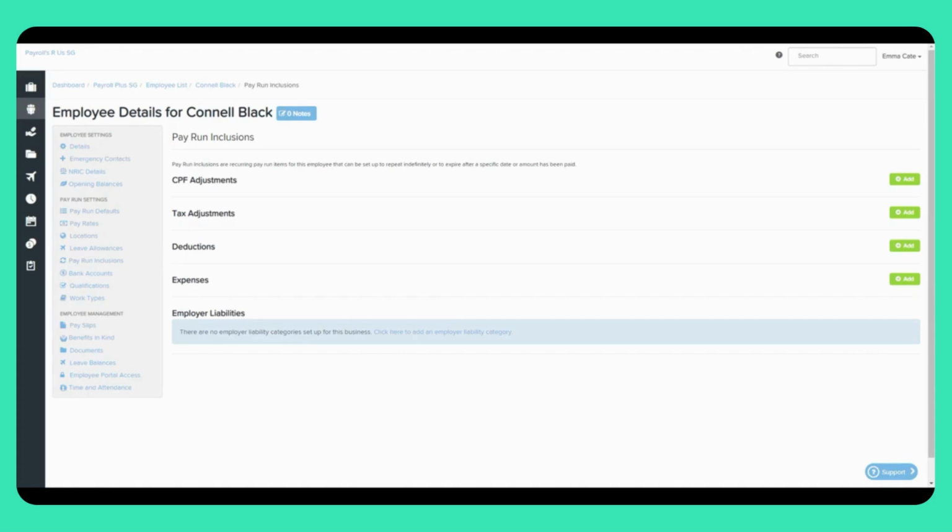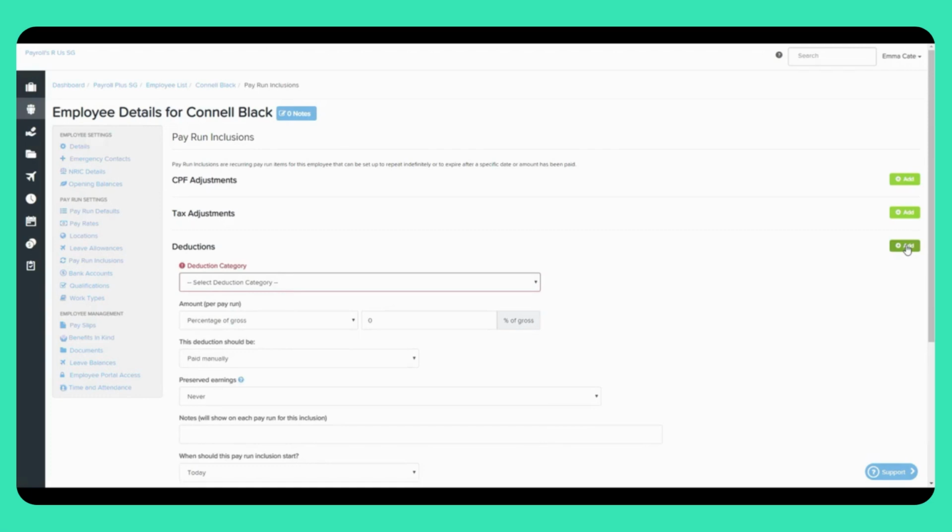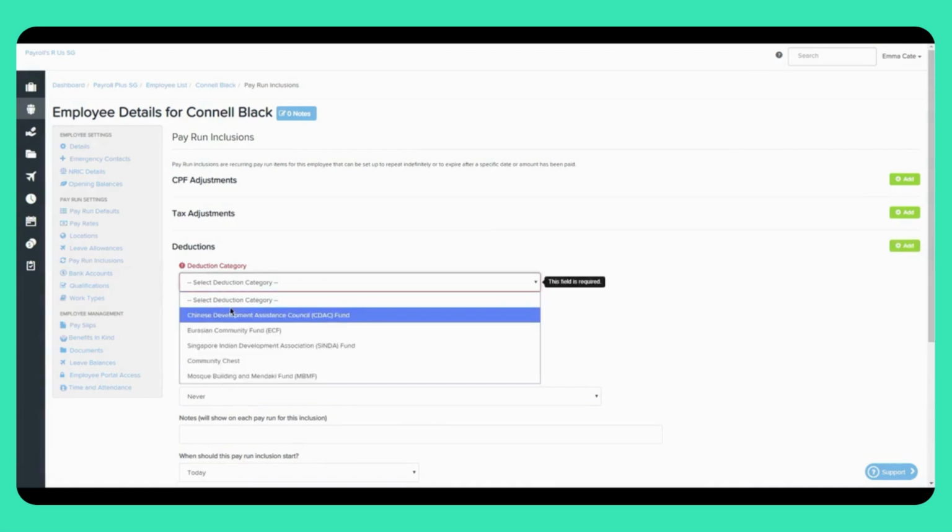To set up a pay run inclusion for an employee, you'll notice that I've gone to the pay run inclusion page on their employee file. From there, click on the relevant section depending on what item you want to set up. Today, I'll show you how to set up an automatic deduction to the Singapore Indian Development Association, SINDA, fund. Firstly, you click on Add to the right-hand side here, and then select SINDA.